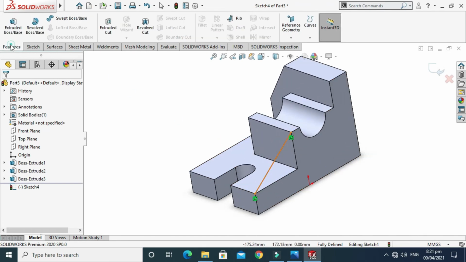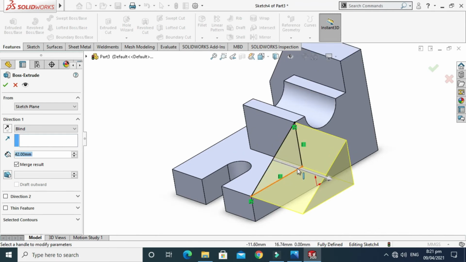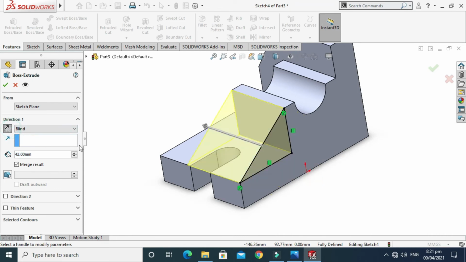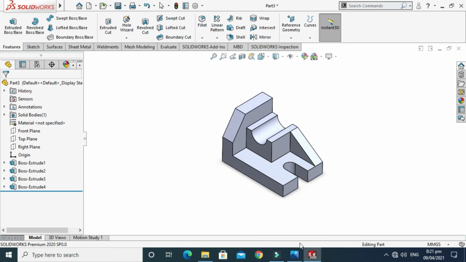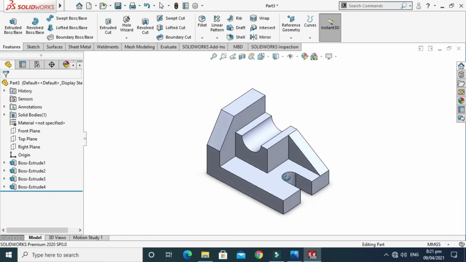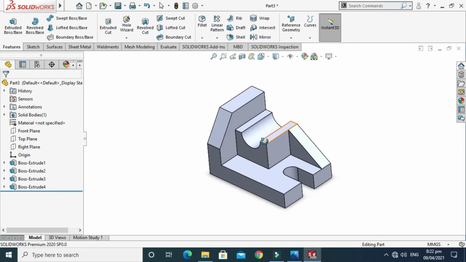Just rotate it and go to features, go to extruded boss command and just make it reverse. Remember, I have only sketched this line, and SolidWorks has provided this line, so just make it reverse and it is showing the thickness of the previous work, but I need to change it to 12 and press OK. So I think we are done with this, and yes, we'll also check it from SolidWorks evaluate command, two to three things, so that we can make sure that this part is right.